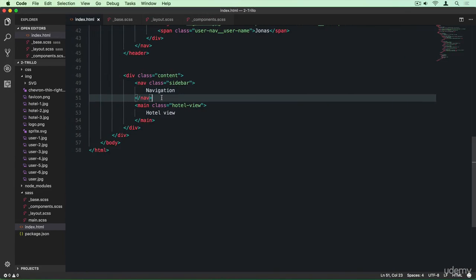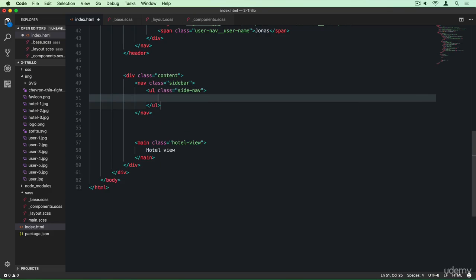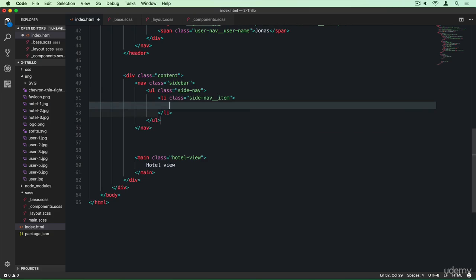So we have our nav here. Let's give it some space here. And then let's start. So the navigation as usual is an unordered list. Okay. And I'm calling it side nav, for the side navigation, of course. Then in here, each of the navigation elements is an list item, and it has the name side nav, which is the block, and then the element name is simply item. Okay, and then in here, of course, the anchor element. So side nav link with the href going to nowhere.